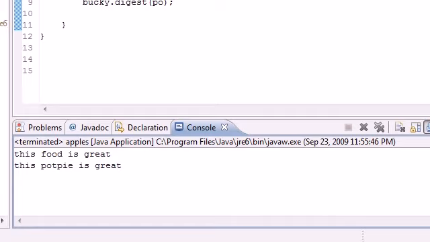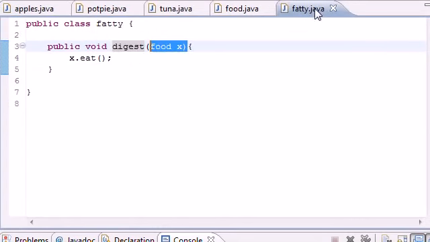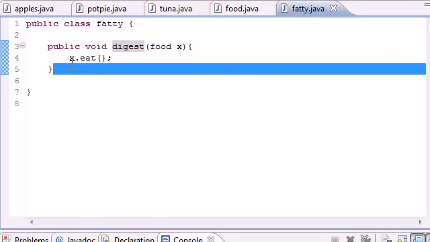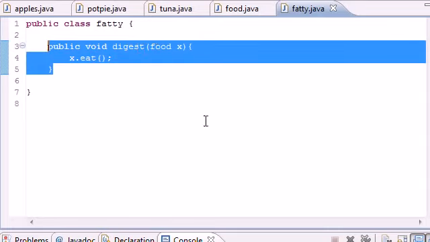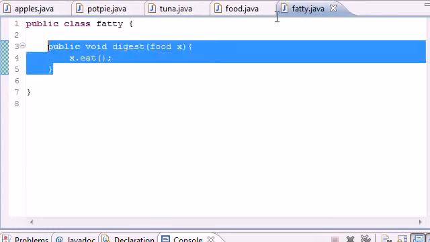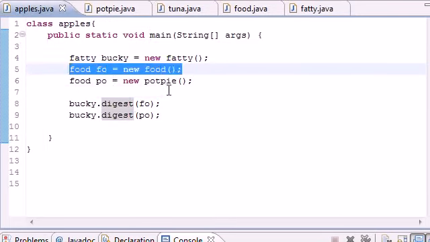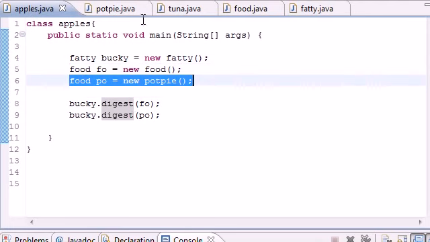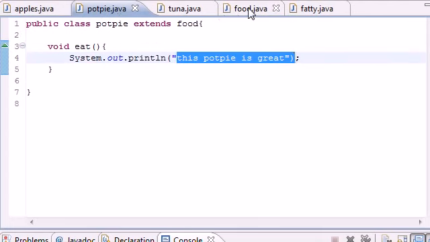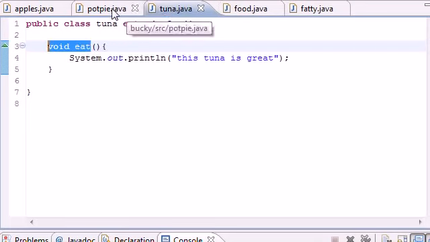So what point am I exactly trying to make? Well, what we did right here is this. We created an object named Bucky so we can use all the stuff in this fatty class right here. And the only thing is this digest method, so we don't have a whole lot to work with here. We also created a new food object because this digest method took a food object as its argument. After that we created a pot pie object. Now this pot pie object is a subclass of this food superclass. So anytime this digest method can take a food argument, it can also take a tuna or a pot pie argument as well.